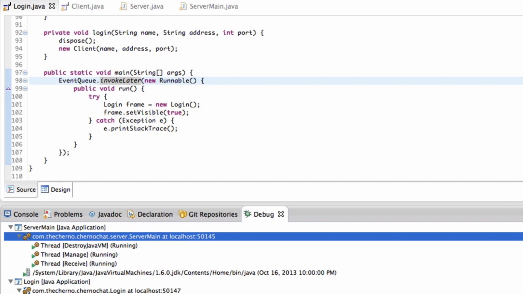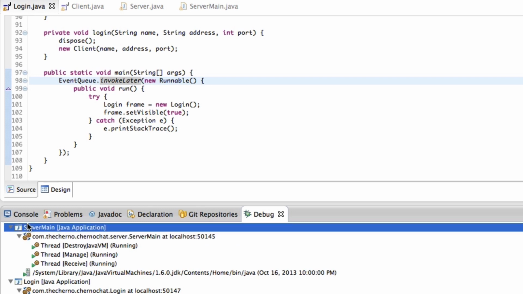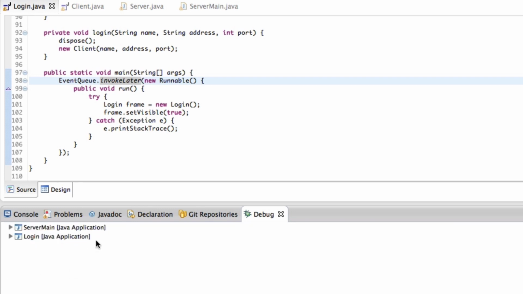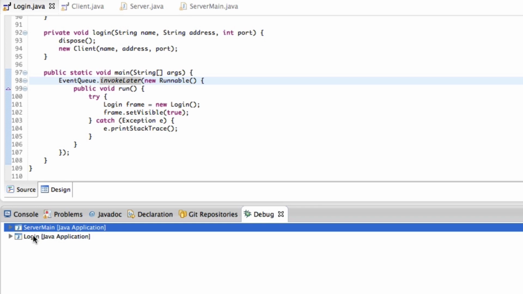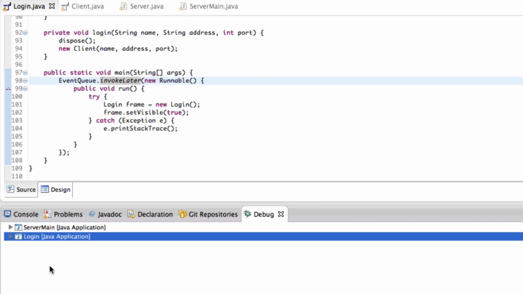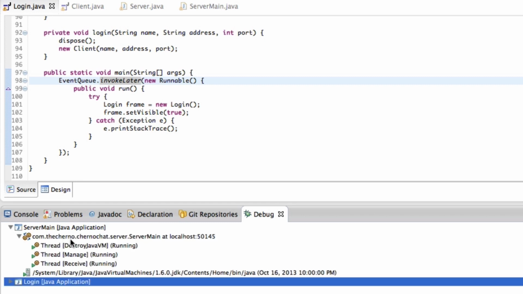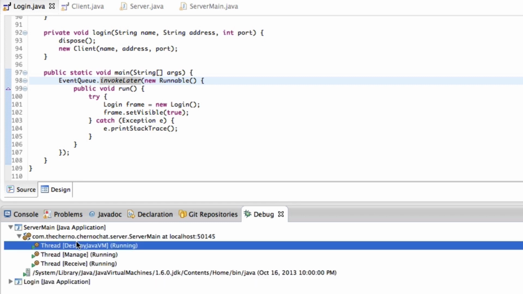This has all of our different threads listed as well as our applications. So you can see here's server main. We've got two applications currently running: server main, which is our server, and login, which is our client. So if we go under server main, you can actually see the threads that are running. So this again is the default thread that runs, and that's the destroy Java virtual machine thread. That's what actually tells the program to stop. So after you request for it to stop, either by quitting, closing, whatever you do, terminating the application, this is what actually ends the process, okay?